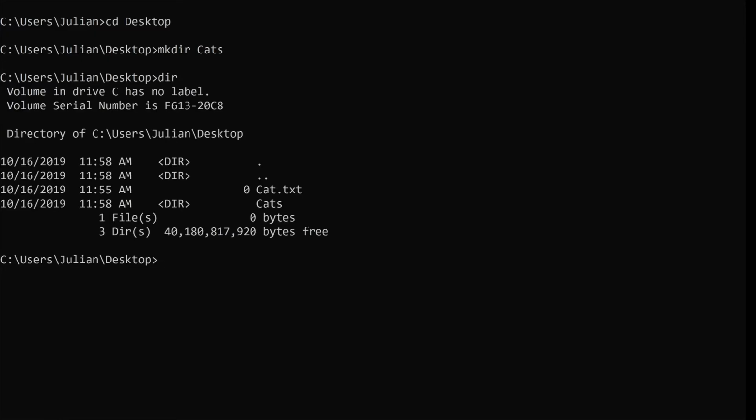Let's go back to the command line to create a folder into which we'll move our file. First, navigate to the desktop using cd. And now, we are going to use the mkdir command we learned previously to create a folder. Typing dir, we can verify that our file and our directory have been created.